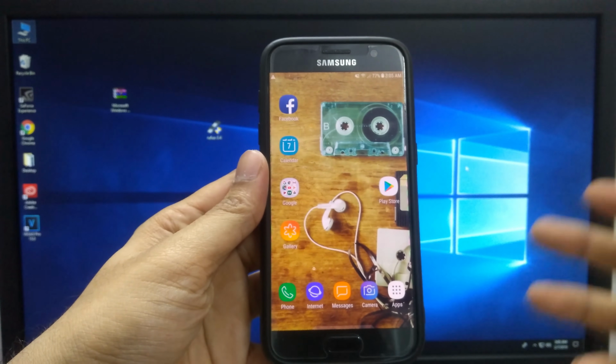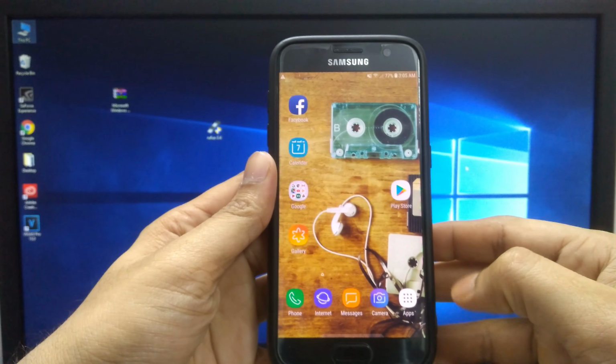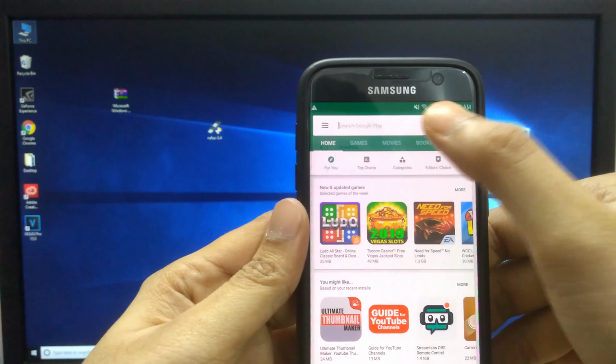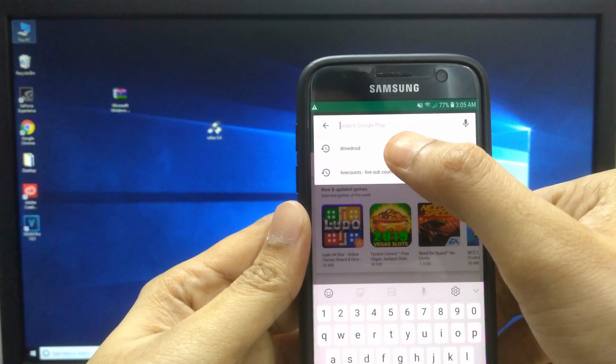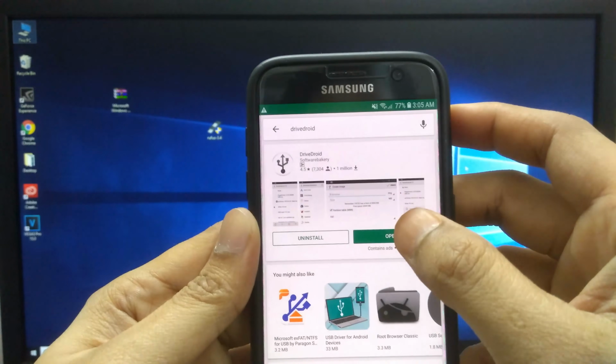Guys, this is the phone which we will be using in today's video. This is a Samsung Galaxy S7. So first off, you're going to have to go to the Play Store and download DriveDroid. It will give you the option to open.